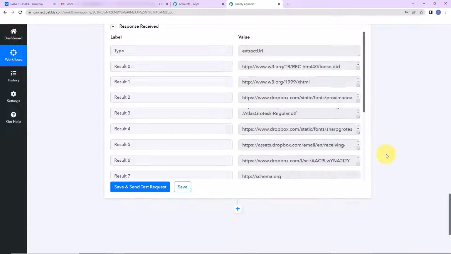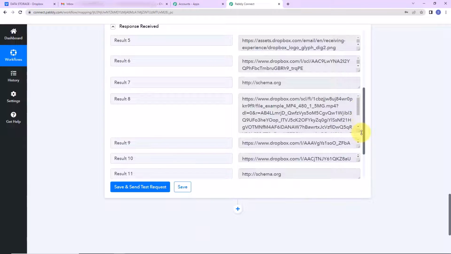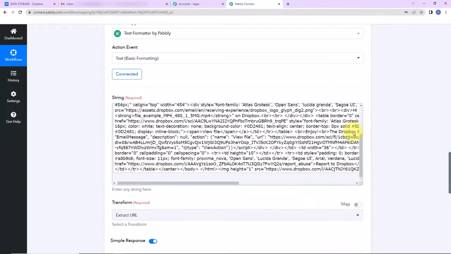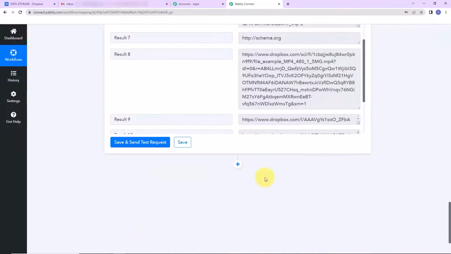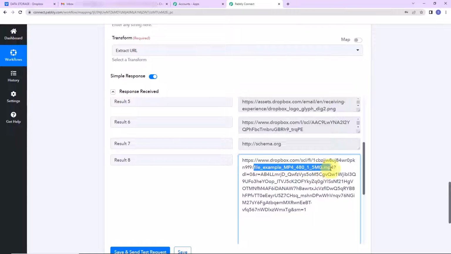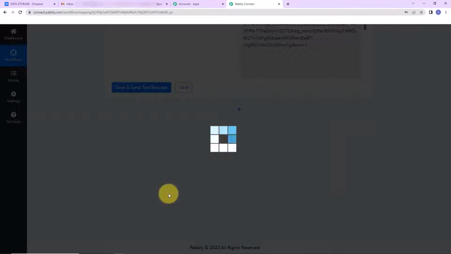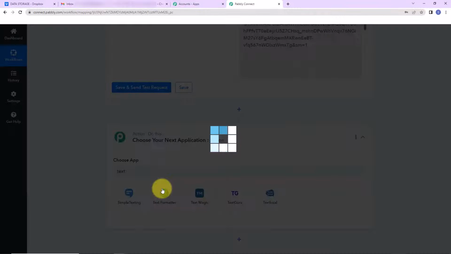So we have to find the file extension. In result 8, we have our link. So we can see that result 8 here we have got the link. So basically what we have done here, from this we have extracted the link, and now from this link I have to extract the file name, and here the file name is this. To extract this file name, I'm going to use a feature by Pabbly, which is again text formatter. So let's find text formatter.